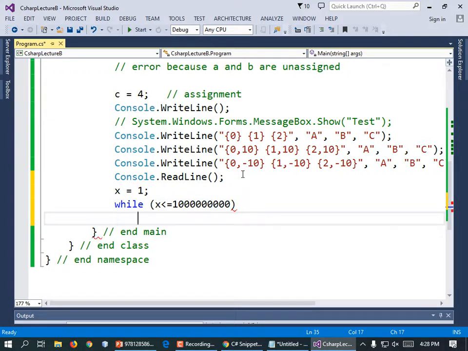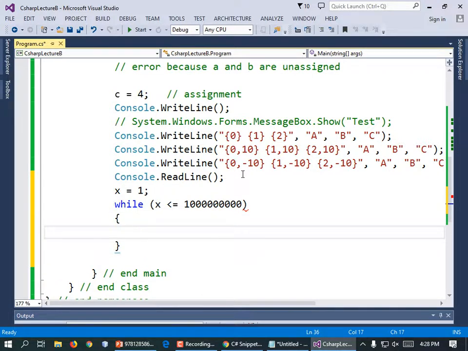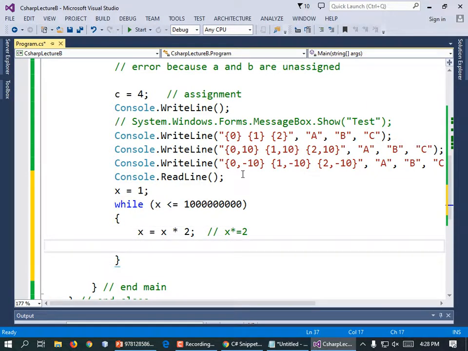So while (x <= 1 followed by 9 zeros), x = x * 2. There's a shorter syntax for doing that. I could just do x *= 2. And now let's write it out.